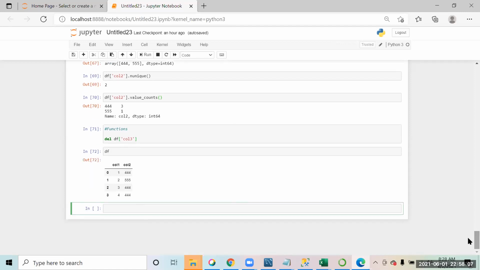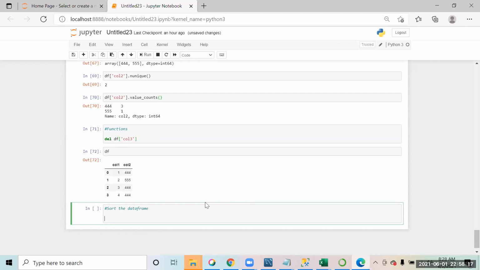You want to sort your data frame. This is used a lot. Whatever data frame you have, you simply use sort_values. You sort the data by whatever values you want. You give the name of the column with by equal to, suppose you want to sort it by column 2, so you give the name of that column.